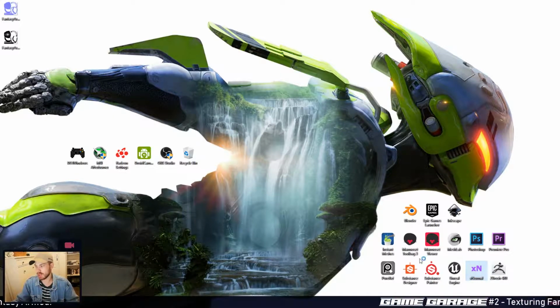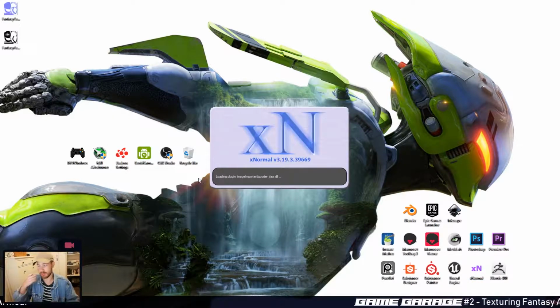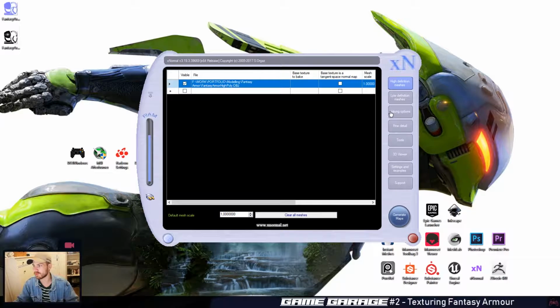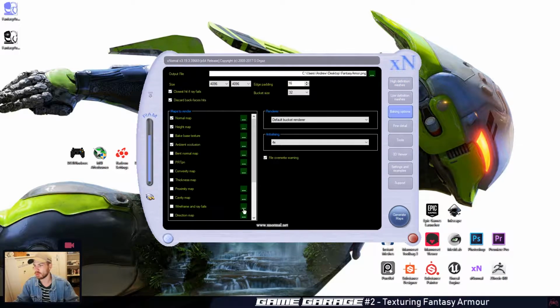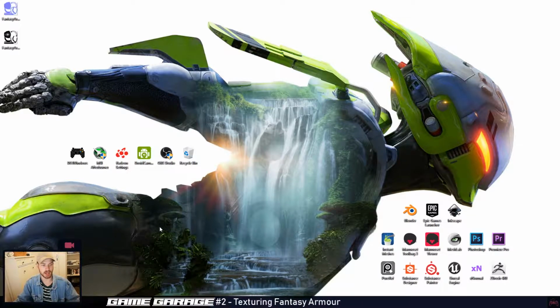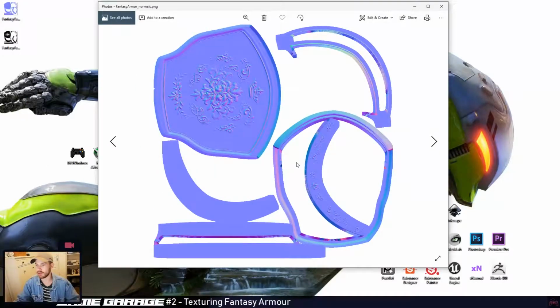Now I was using XNormal to bake out these different maps from the high poly to the low poly version. However, I was having some trouble when baking. It always seemed to crash on the ambient occlusion map. So for now I'm going to go without the ambient occlusion map and just carry on and maybe bake it at a later stage. Now if I open up this map, you can see it over here.